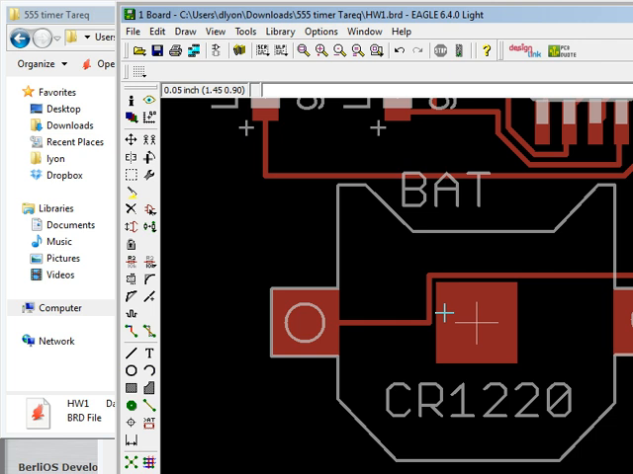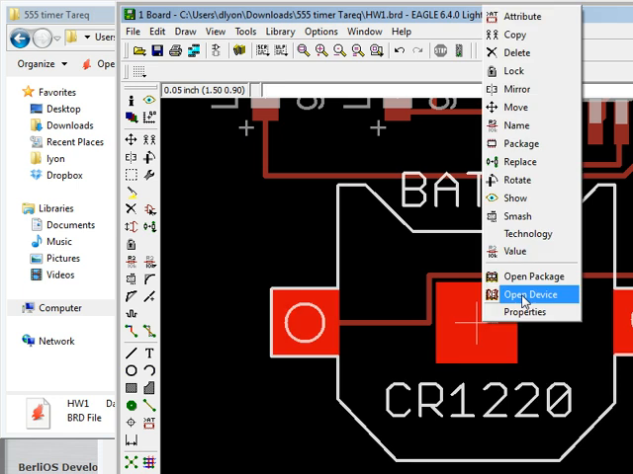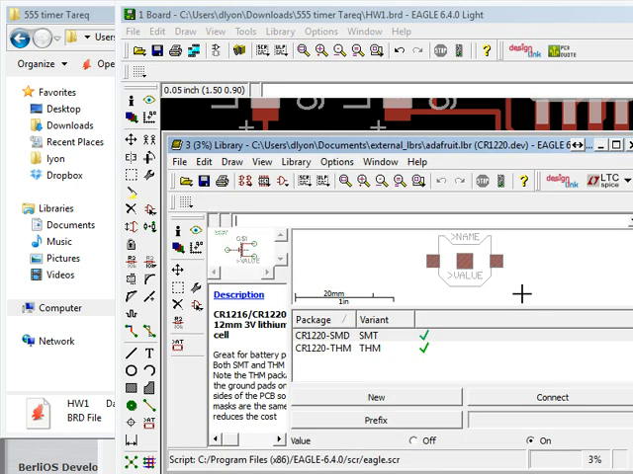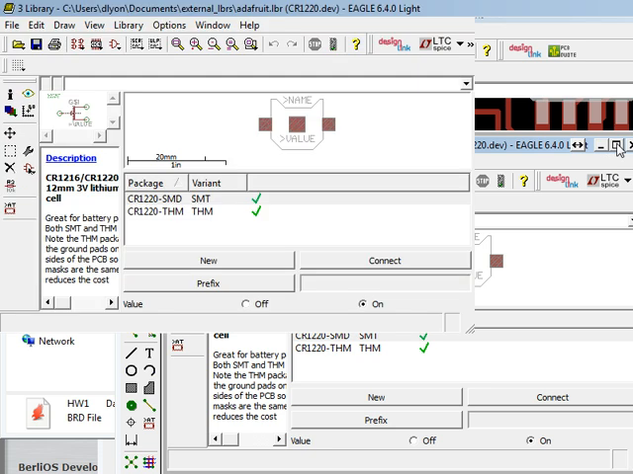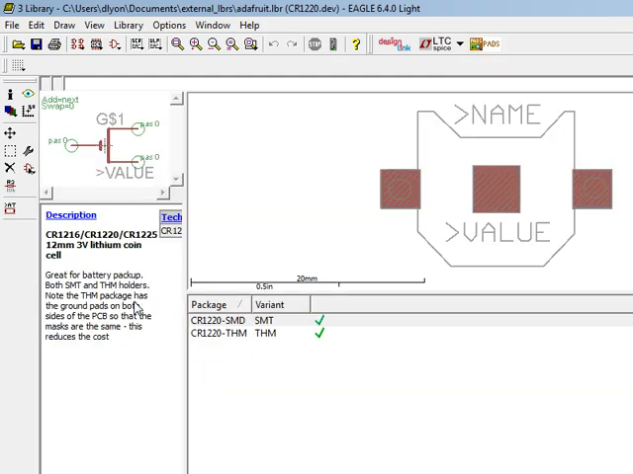The next one here, just go back and make the connection without VCC, make it like the first video, and the battery was connected. Open device. What does that buy me? So he says, great for battery backup, as surface mount and through-hole holders. Note the through-hole package has the ground pads on both sides of the PC board so that the masks are the same. This reduces the cost.